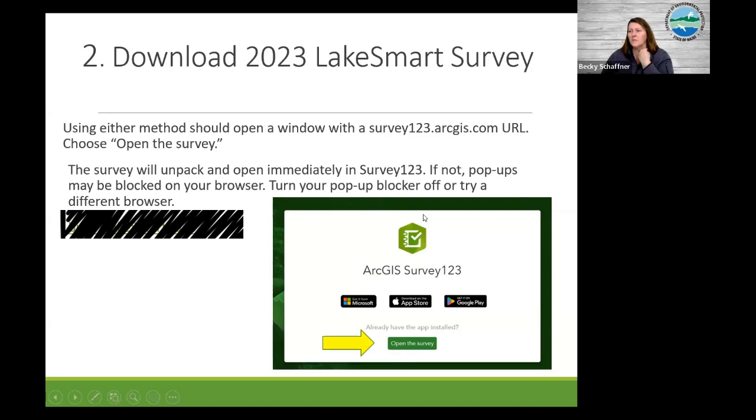And if for some reason this window doesn't appear, pop-up blockers may be installed on your browser that may be preventing it from opening up. So you can either, if you know how, turn off the pop-up blocker, or just try a different browser. So anyway, once you've clicked this open the survey button, then it will open the survey, and you'll basically be ready to go.